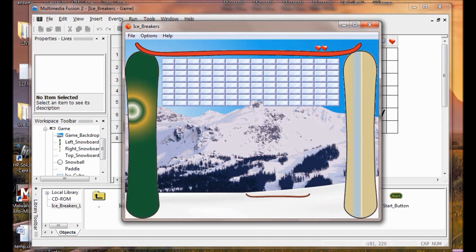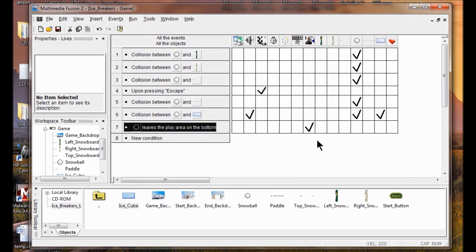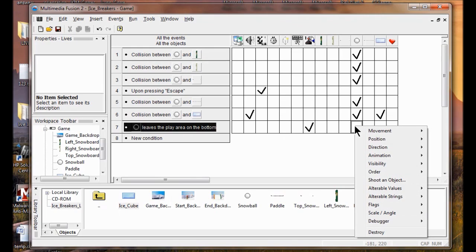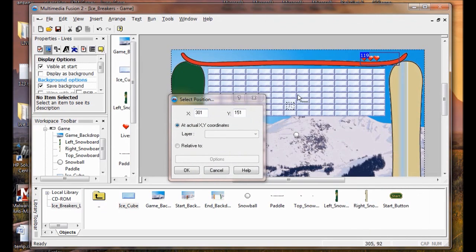See, I just missed. And what happened? Nothing. So what we want to do is we want to return the ball to the playing area. So what I'm going to do is I'm going to right-click the snowball. Here's this, and here's snowball. What do we want to have happen? I'm going to go position, select position. That's going to take me to the storyboard edit here, and I'm just going to move this. I'm going to move this ball somewhere in the middle of the playing area here. Click OK.